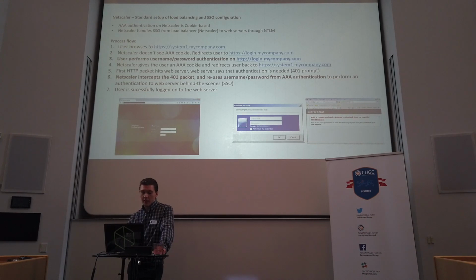Just for the sake of argument, if you don't manage single sign-on, then the 401 packet will actually go through and reach the end user, and then the end user will see either the prompt or the 401 unauthorized text.